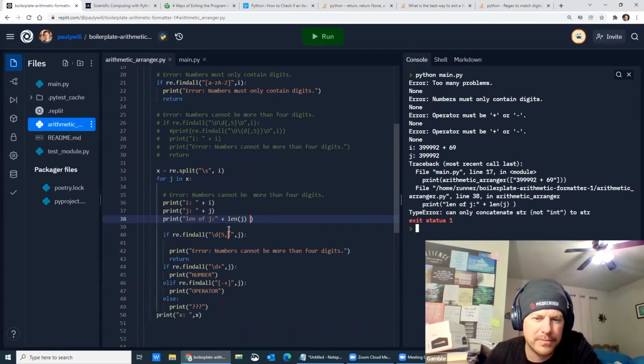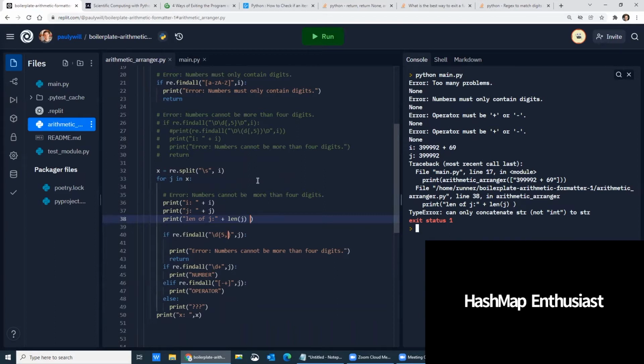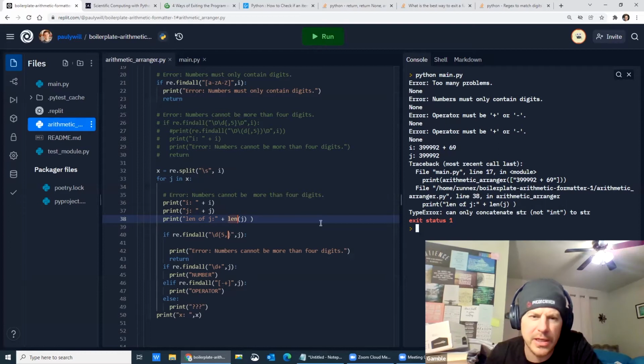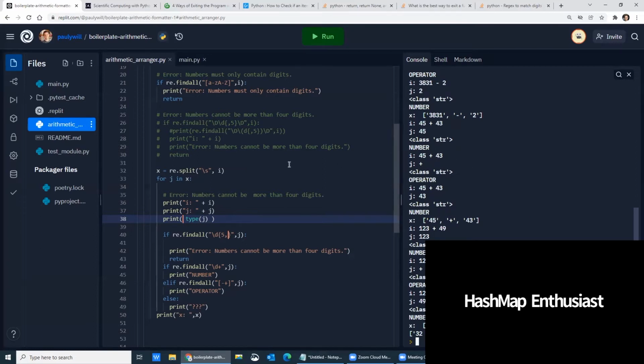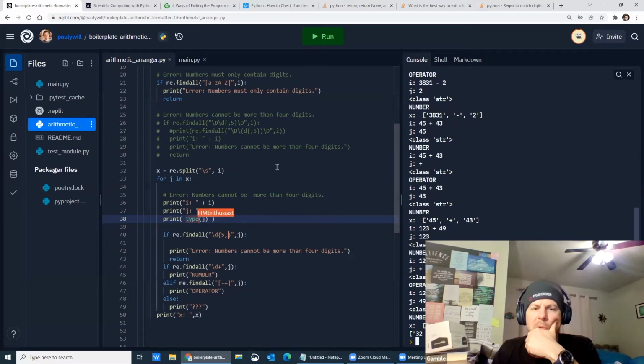I don't know, to be honest. Yeah, type. We'll do that. What is this? String, not integer to string. I see. Type error, cannot count. Should not type. Class string. So it thinks it's a string. So I wonder if this is our issue.